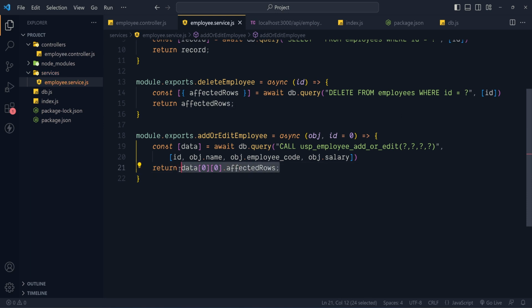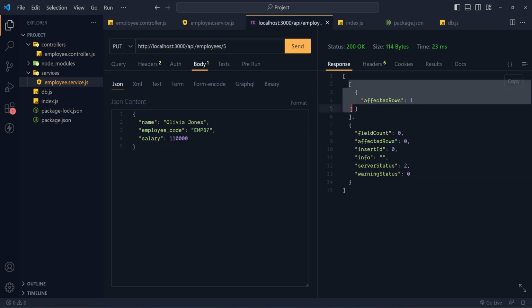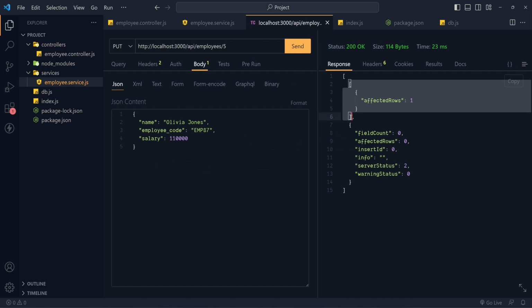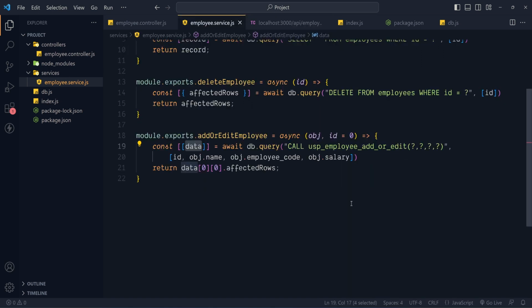Now instead of doing this, we can go for the in-depth destructuring like this here. First of all, we have to destructure this array. So here we have the array wrapping so that we can retrieve or destructure the first element inside the array, and from that array we have to destructure this first element. So here we have the extra pair of square brackets. So this corresponds to the inner object. From that we have to destructure this property affectedRows.